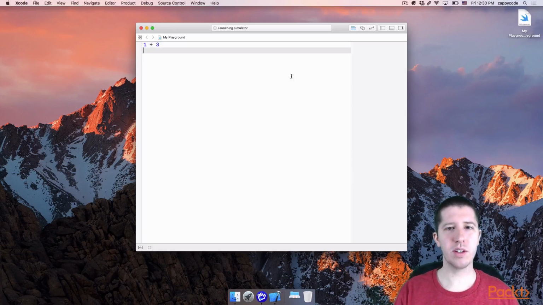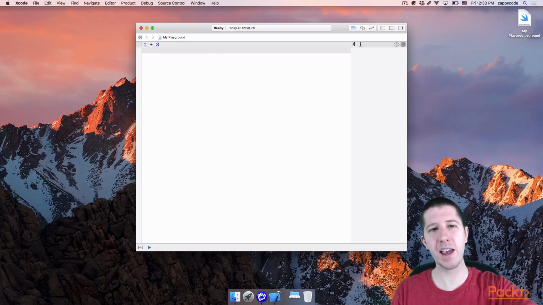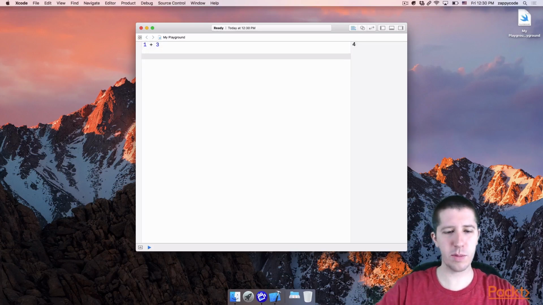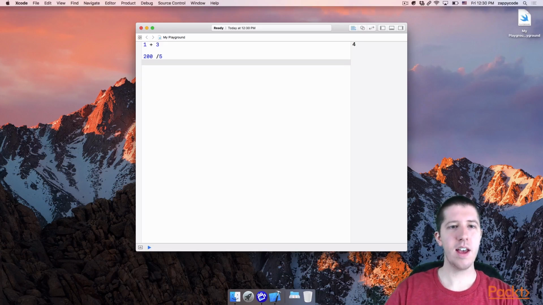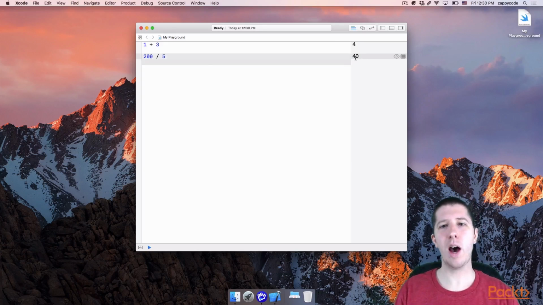And as you type this code, you should be seeing some output here on the right. It does take a little bit of time. You'll notice this little ticker up here trying to do that. But eventually you see, hey, 4 shows up. We can do some other math. Let's maybe do 200 divided by 5. And when we do that, we should see the output here on the right.